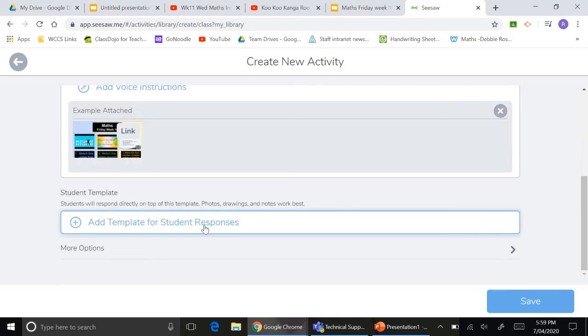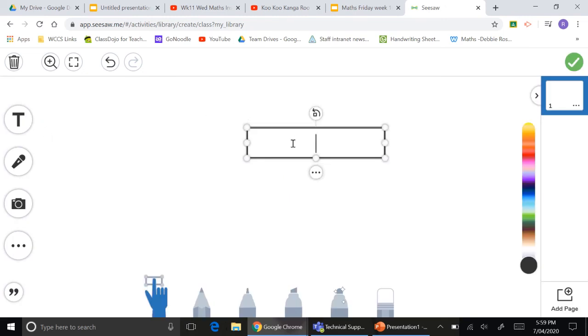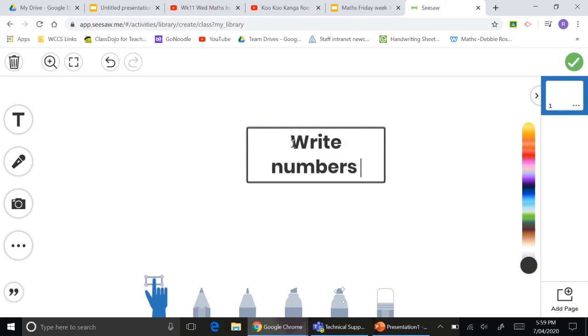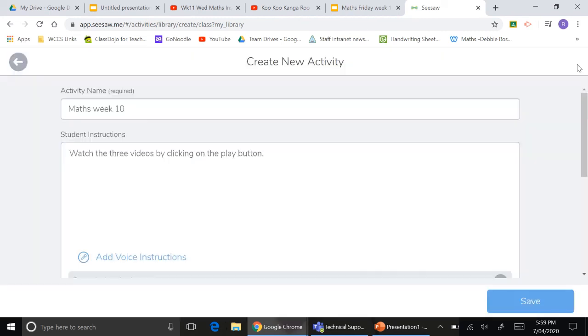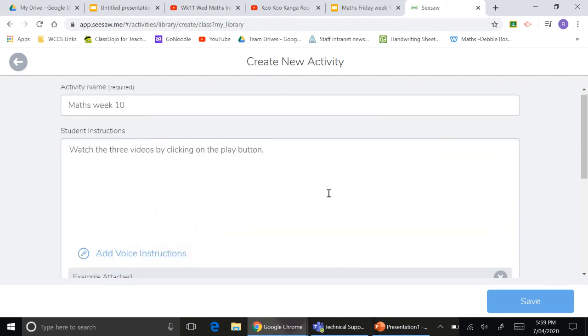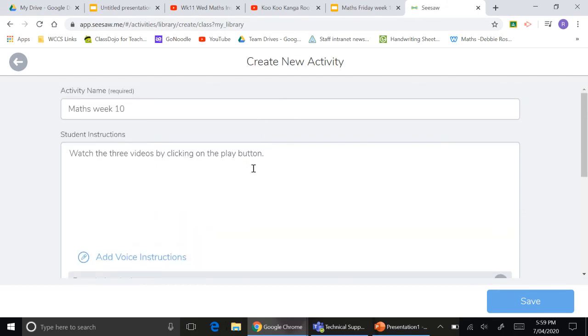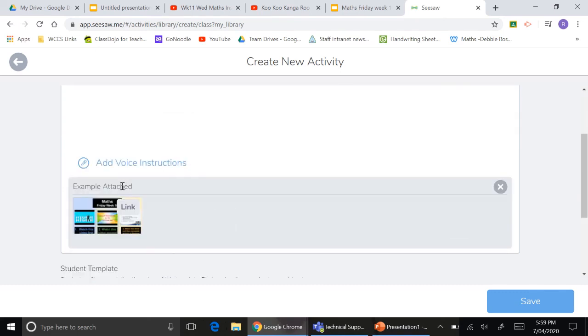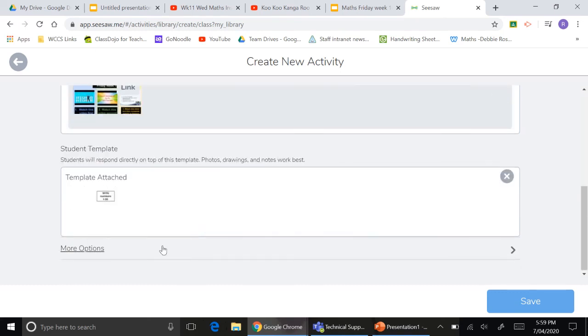Then what I'm going to do is add whatever template I need to add. So they might have to do a write numbers activity. And then I would do that however I need to do that so that they've got a template for the activity that I want them to do. Then I'm going to click the tick button, and then I'm just going to go over it and check that I've got my activity name, I've got all my instructions, this is my link to all my videos, and then there's what I want the students to do and submit to me.